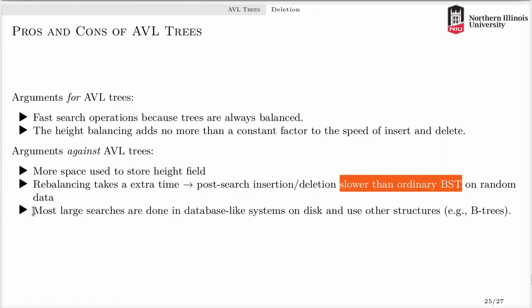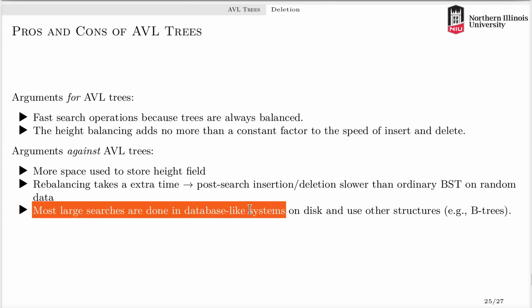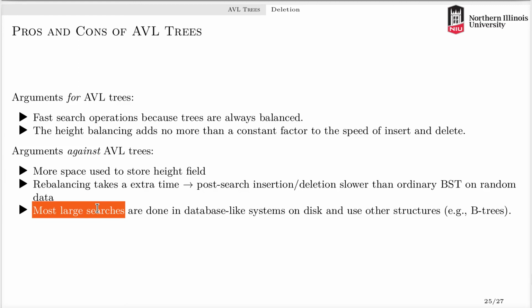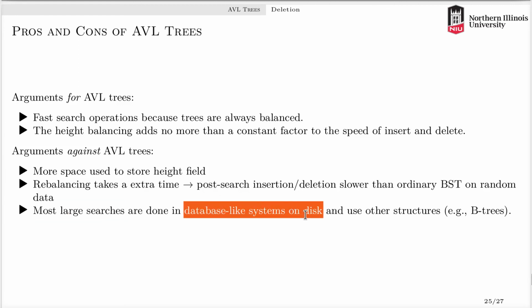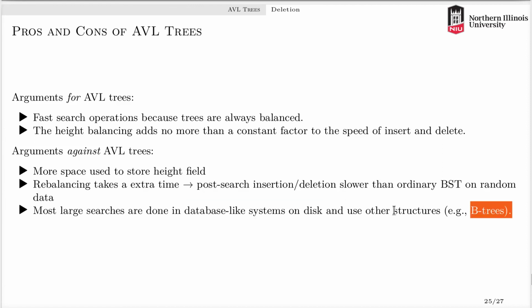Now we throw in a bullet down here and we make the observation that a lot of large searches these days are done using database systems where all the data is on the disk anyway. And they use different kinds of structures, like a B tree or some other kind of a tree, or an index of some sort, is the point. And AVL trees aren't really useful in that particular situation.